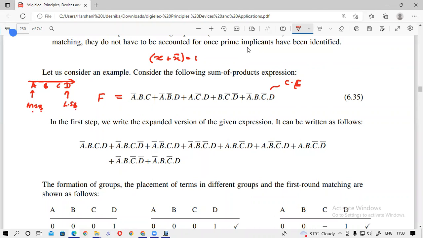That means a, b, c, d, a bar, b bar, d, a, not d, c, d, likewise. So you have to write it in this way, otherwise you may get a wrong answer. So you have to write this in a proper manner, from most significant bit to least significant bit. When we do the example, I think these things will become clearer.